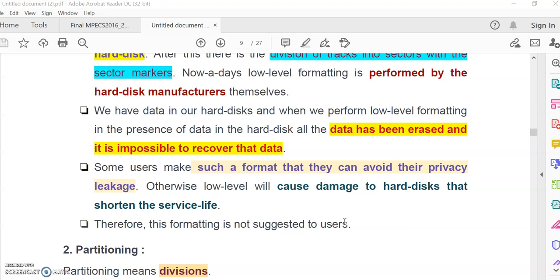Now when should we use low level formatting? Suppose your data is very secure and you want to preserve its security, and you want to throw that hard disk away. Before throwing it, first apply low level formatting and delete all the content; it will be permanently deleted, and then you can throw the hard disk. You want to avoid data leakage, because with high level formatting, which we will learn later on, there are so many data recovery softwares that anyone can use to recover the data.